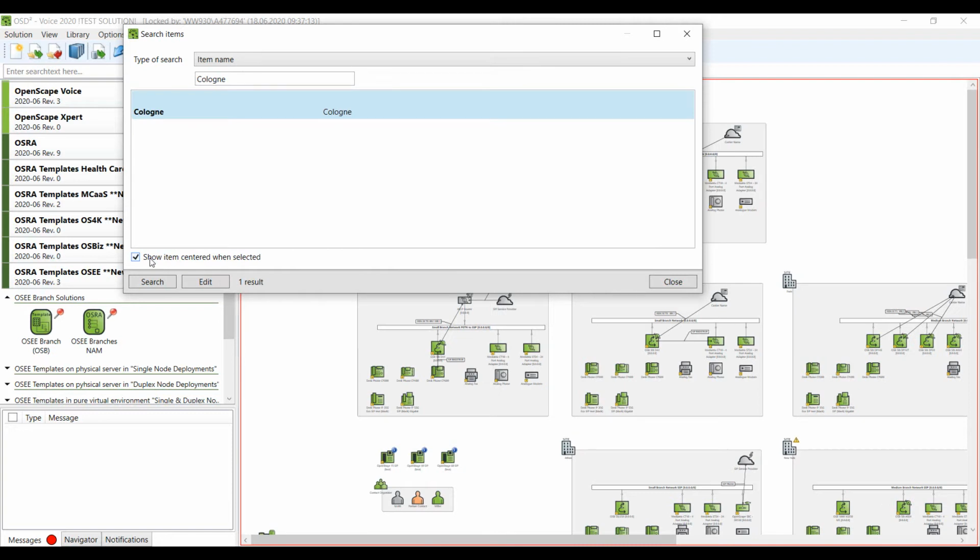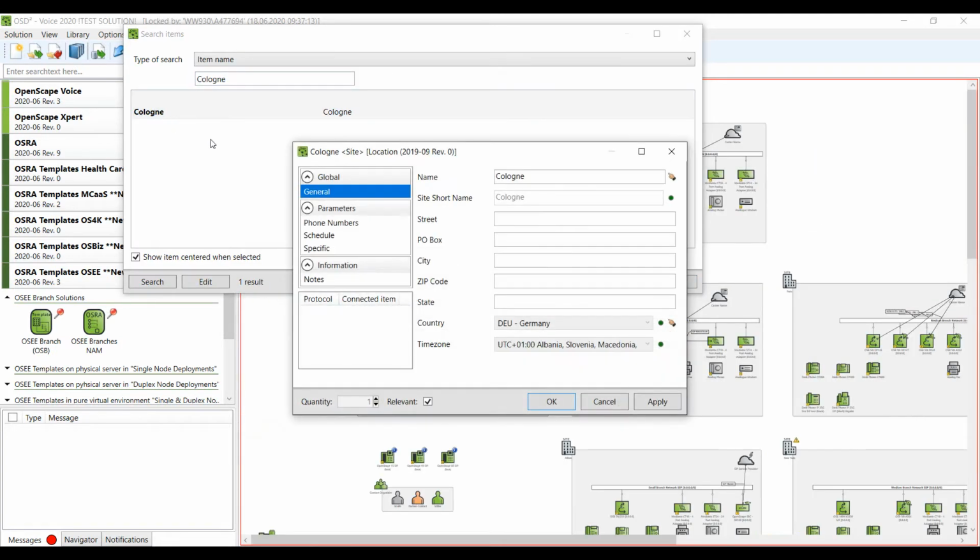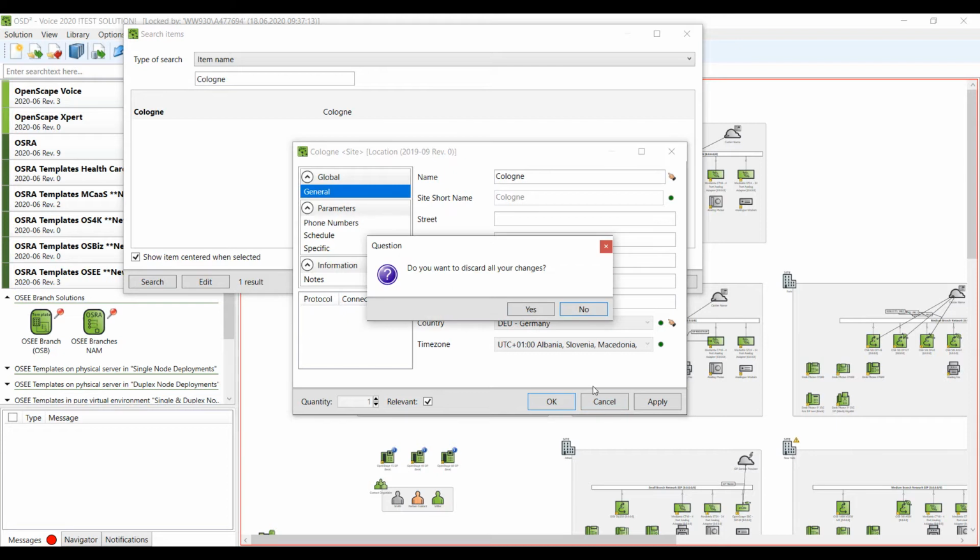The small checkbox Show Element Centered, if selected, ensures that an element that is clicked in the search mask is displayed and selected in the center of the graphical plan. This allows quick navigation from element to element. A double click on an element in the search list opens the parameter dialog and the element can be edited. This can also be done with the Edit button.